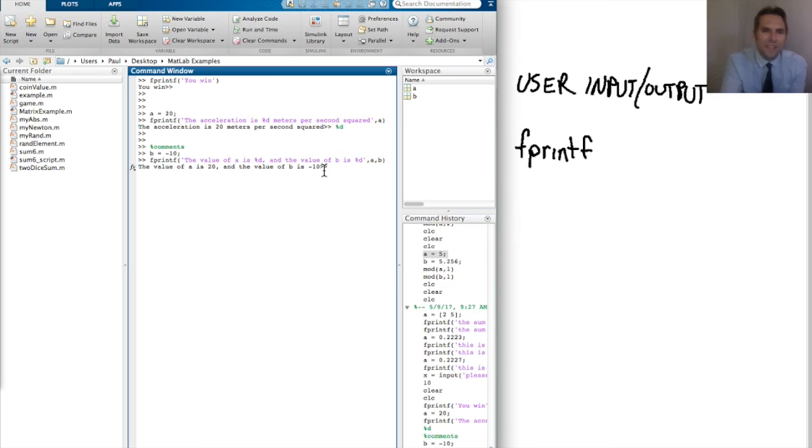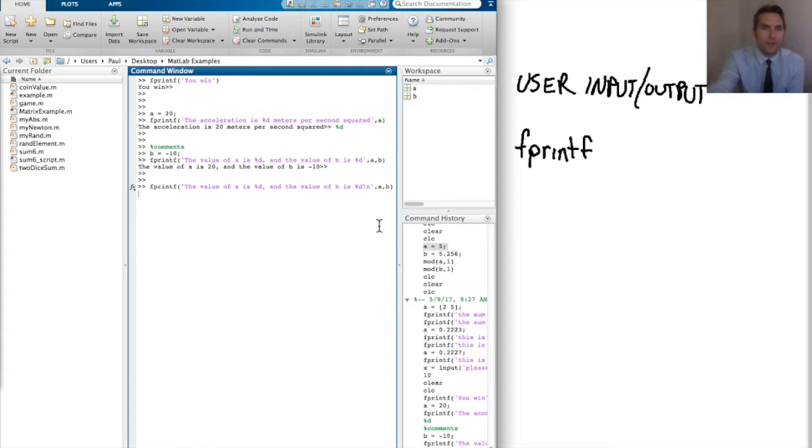Okay, then we still have this kind of pesky thing where the command prompt is not on a new line. You see that? It gave me the command prompt immediately afterwards. To fix that, after my %d there, still within the single quotes, I'm going to type \n. That stands for a new line, or carriage return. So if I hit enter now, you'll see the value of a is 20, and the value of b is -10, and then it printed a new line, and the command prompt is down here.